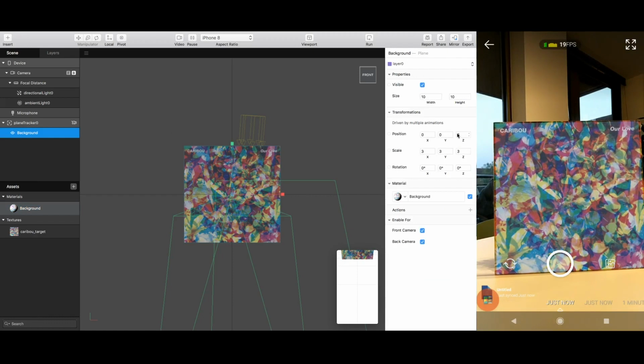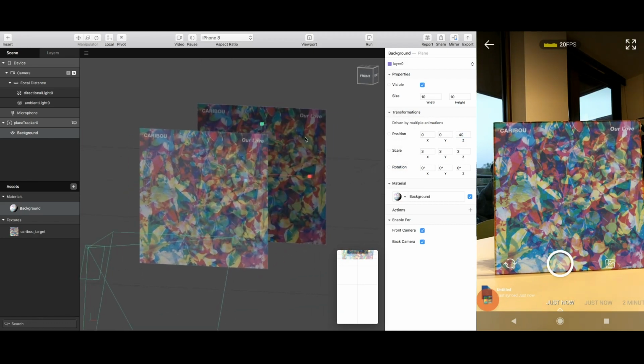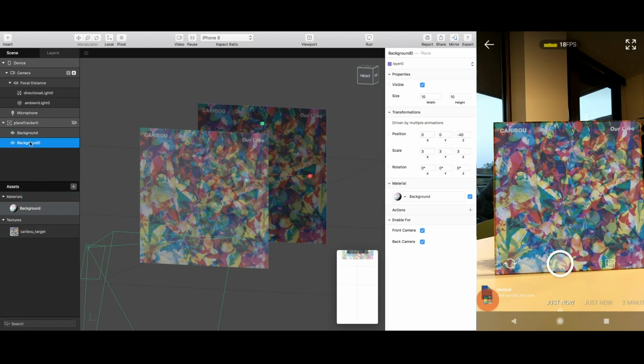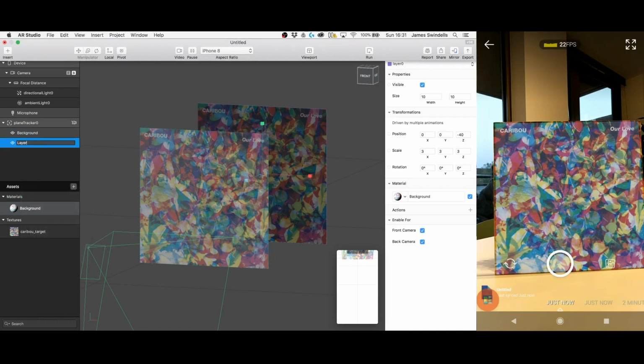Now if we put this back in Z space to about -40, what we're doing here is trying to visualize the effect before we start to animate anything, and we can just see how these layers are going to look. So let's add the middle layers. Let's call this layer 1.